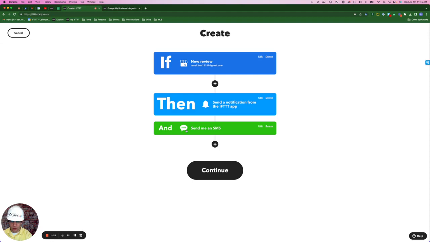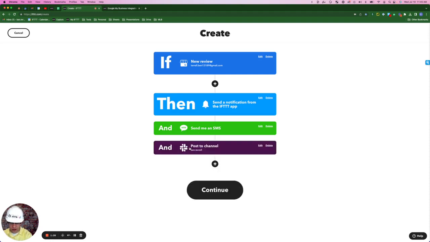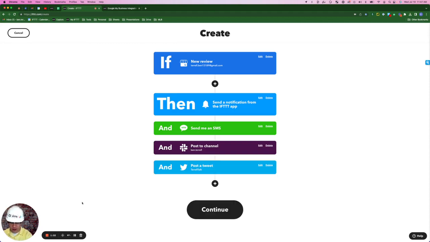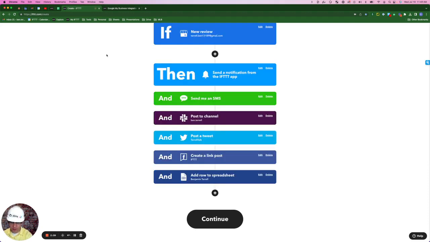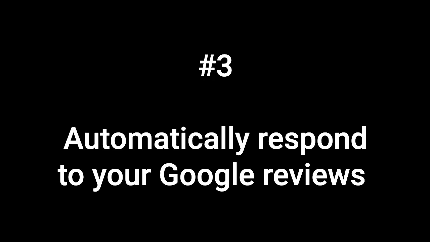Create action. We can do something very similar with an SMS. We can also have this shared to a Slack channel so we can review our reviews with our coworkers. If we're confident enough in the reviews that we'll get, we can have them posted as a tweet to Twitter or perhaps Facebook. Personally, I'm a Google Sheets nerd, so I'm going to want all of my reviews sent to a Google spreadsheet.